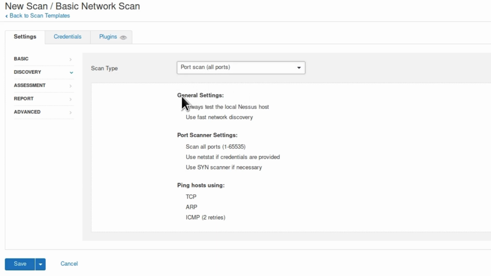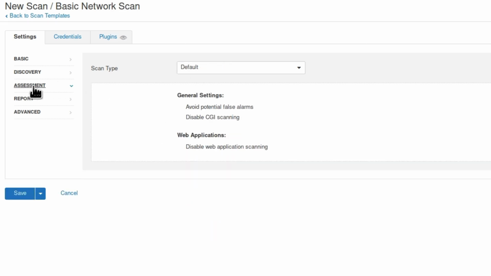If we read the settings, the general settings always test the Nessus localhost, and use fast network discovery. Under the port scanner settings, we have Scan All Ports, use netstat if credentials are provided, use SYN scanner if necessary, and we're pinging hosts using TCP, ARP, and ICMP. Good. Once you set this to scan all ports, you can go to the assessment tab, and in the assessment tab, we can choose what we want to scan for. So there are a few options.